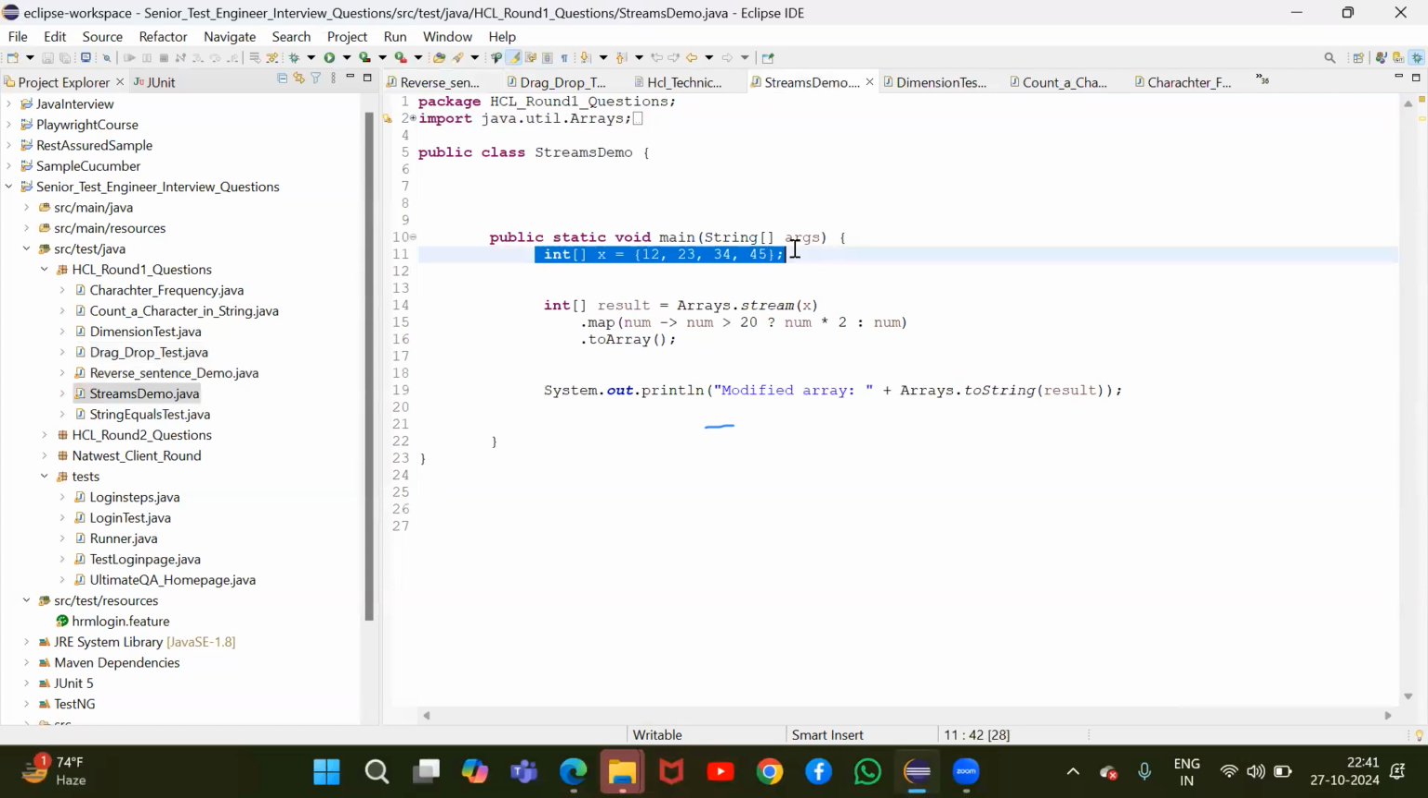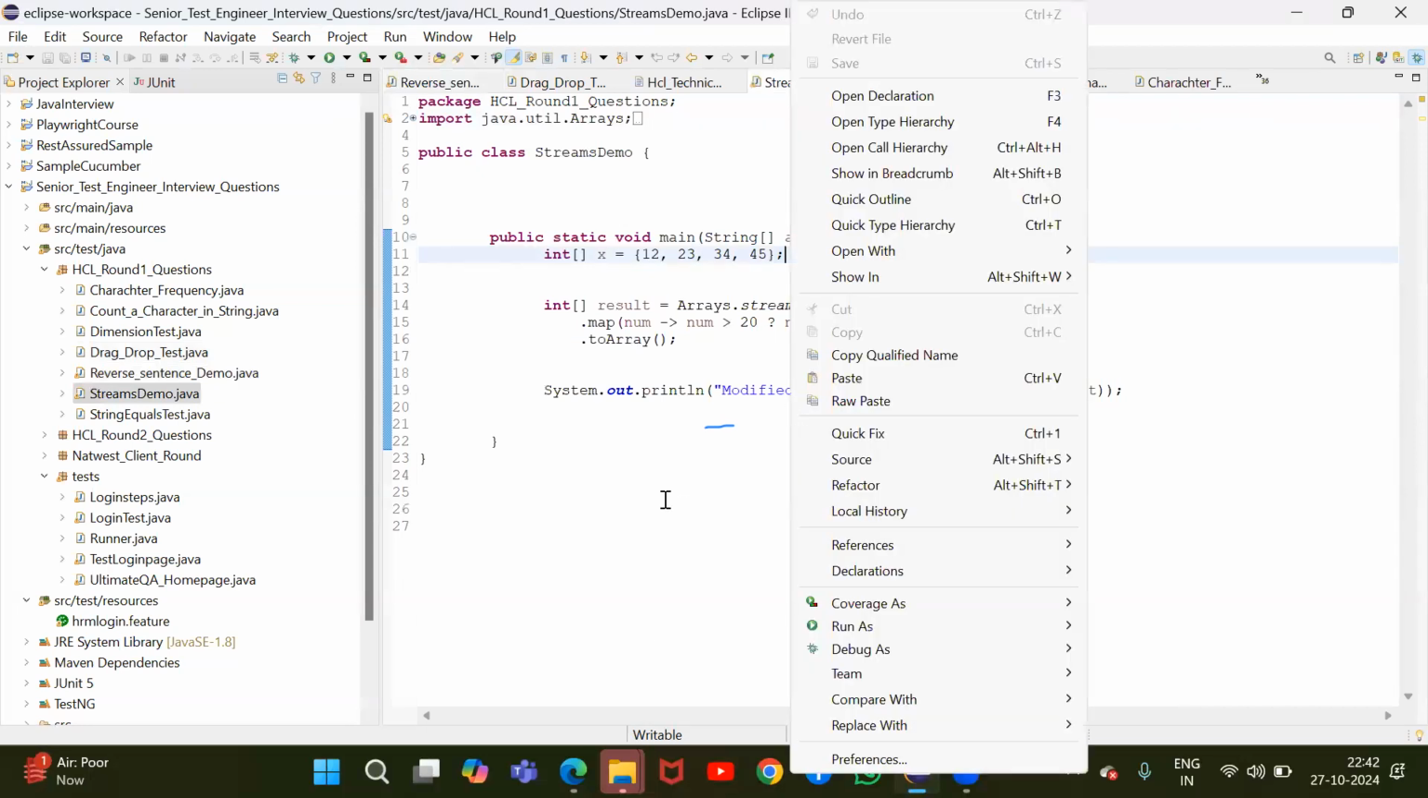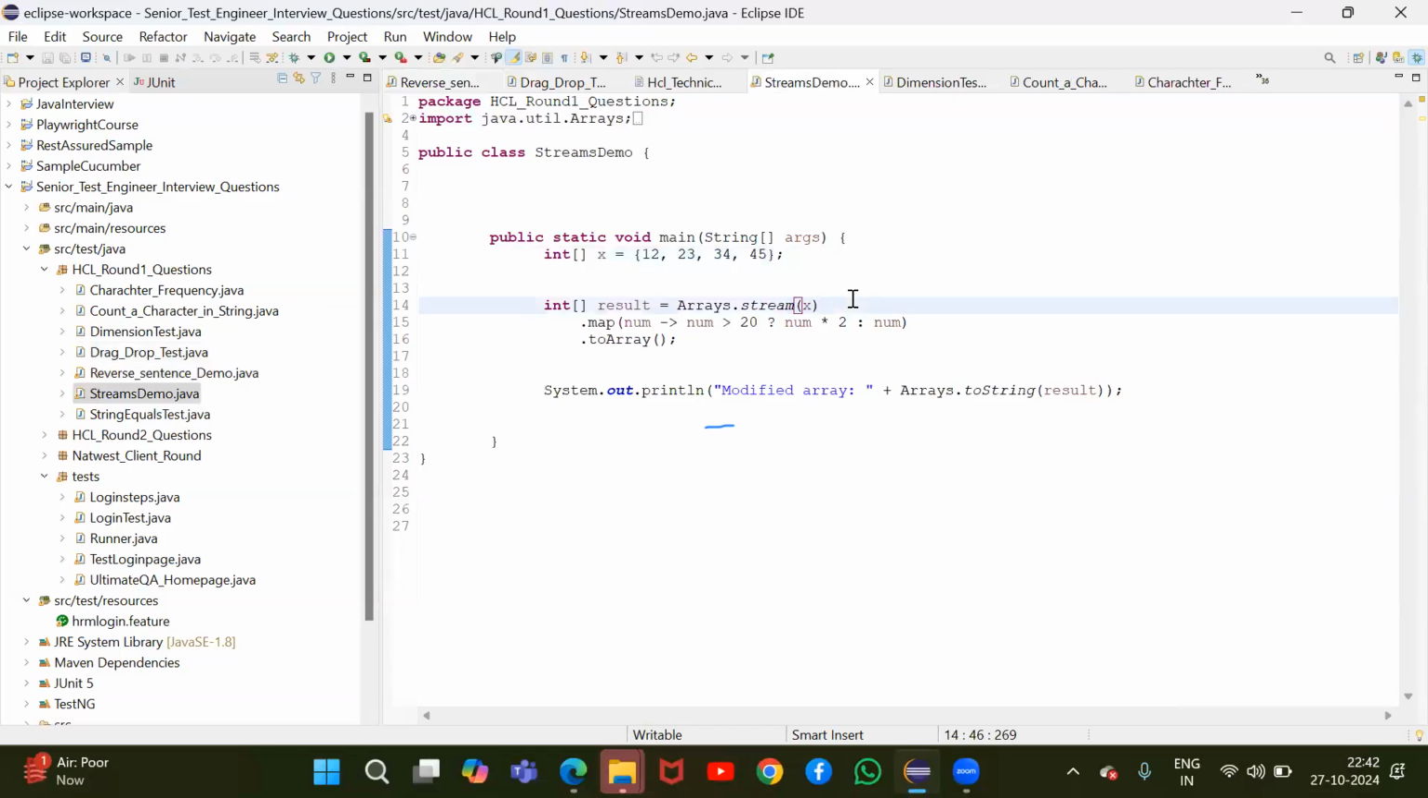The next question is an integer array is given. You have to print the array. If the item is greater than 20, you have to multiply it by 2. Otherwise, keep it as it is. So for this, the output should be, here 23 is greater than 20, so 12, 46, 68, and 90. So this should be the output for this question. For this, you can use the loops method as well as streams.